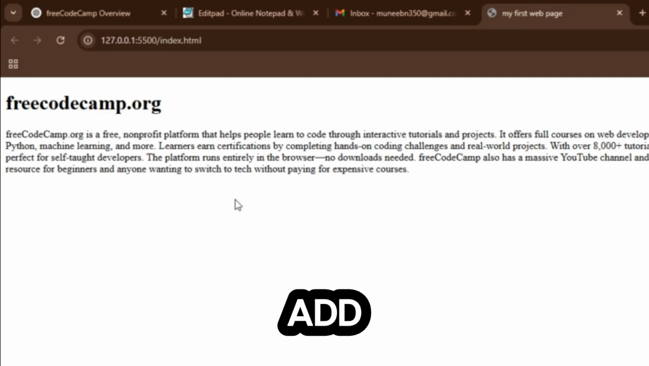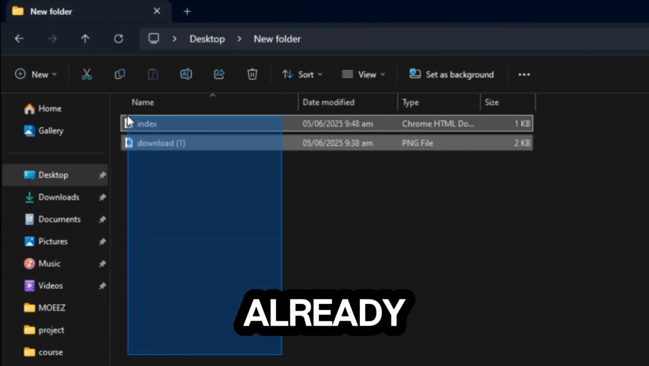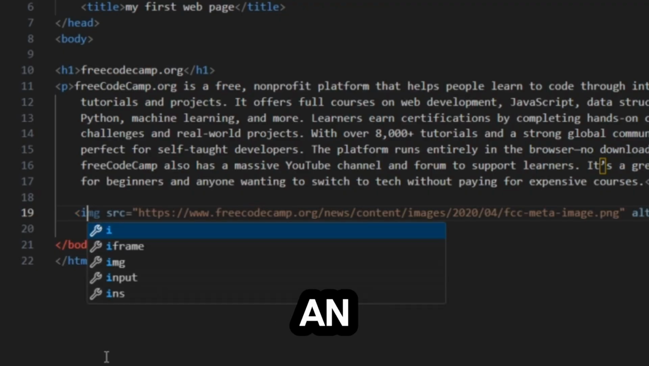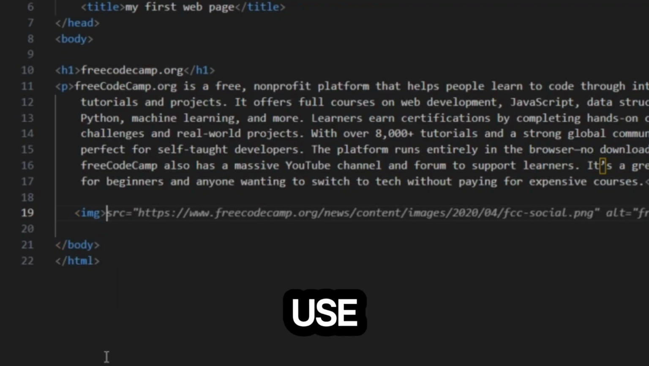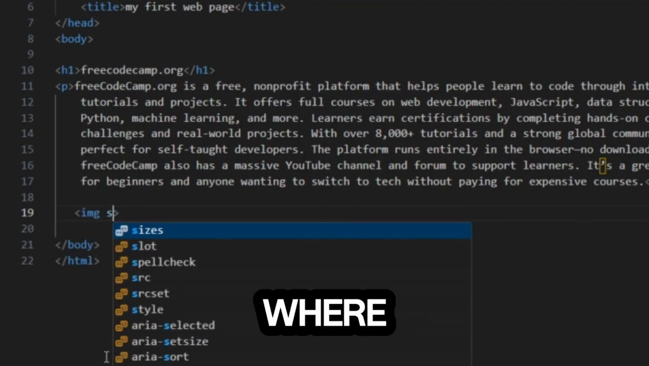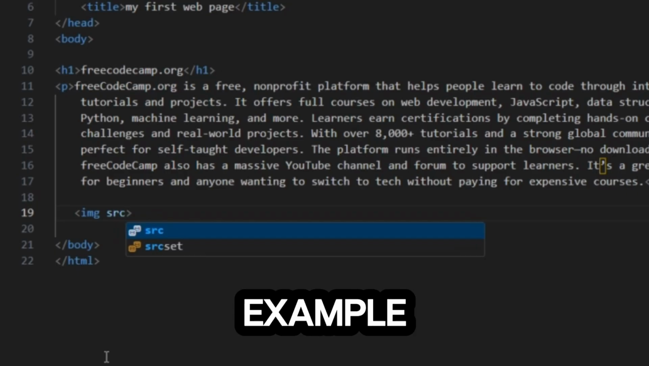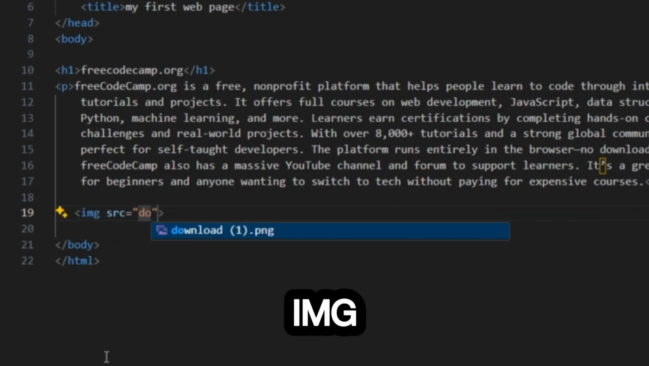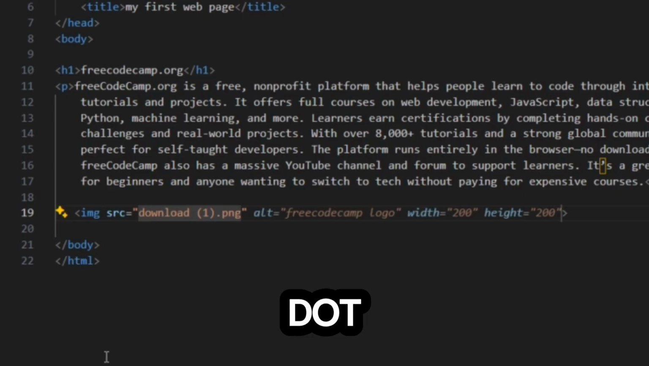Now what if I want to add an image to the web page? That's where the image tag comes in like a superhero. I already have an image saved in the same folder as my website. Inside the code, I'll add an img tag, and in it, I'll use the src attribute to tell the browser where to find the image. For example, if my image file is called image.png, I'll write img src equals image.png.